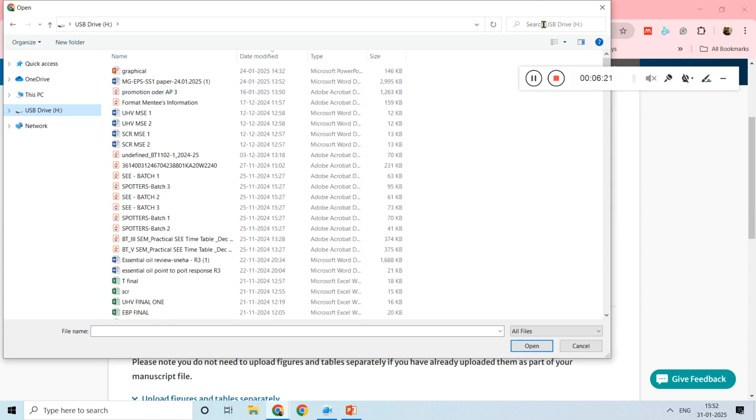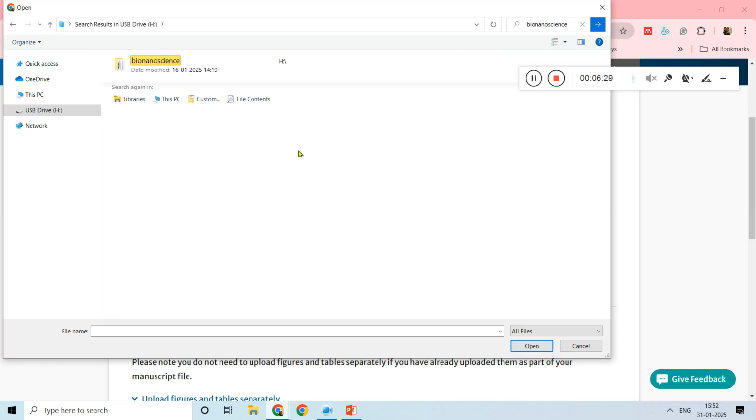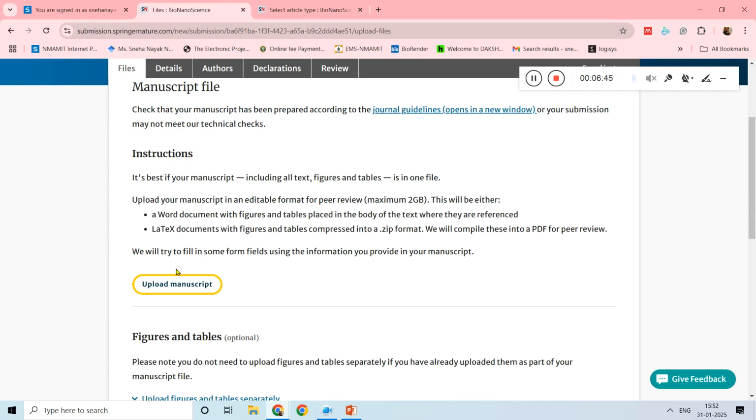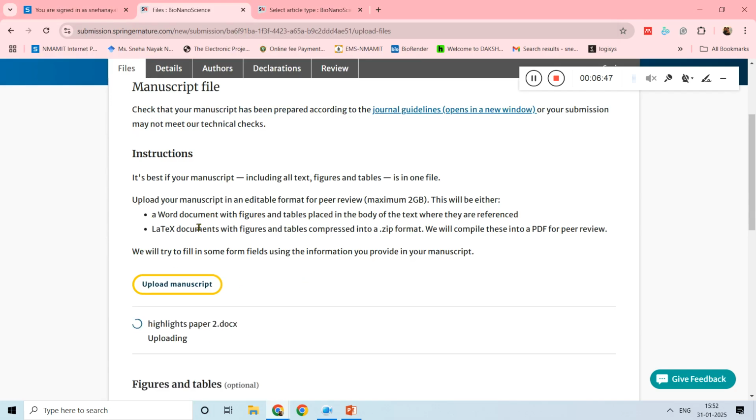This is basically to keep everything ready so that your submission process becomes easier. Once I click on the folder, I should get my folder. So this is my folder. As you can see, I've kept everything ready. This is the cover letter, declaration, figures, graphical abstract, highlights. Certain papers will ask for highlights, where you have 2-3 highlight points about the paper.